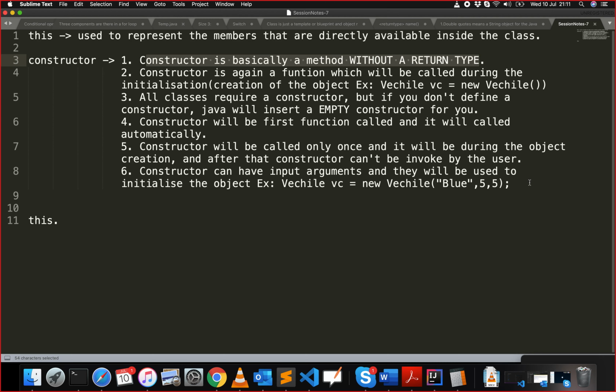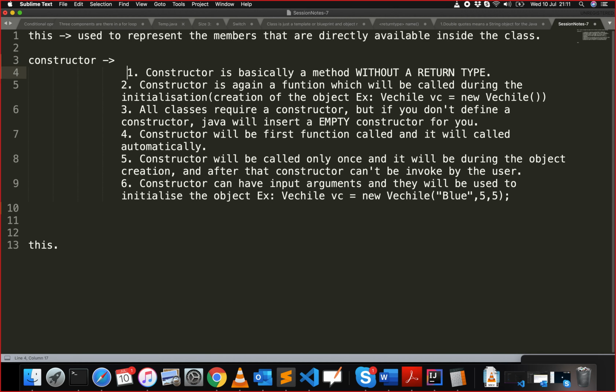The name of the constructor method should exactly match, word by word, the class name, because that's how it will be identified as a constructor. That is rule 101. That's the important rule.